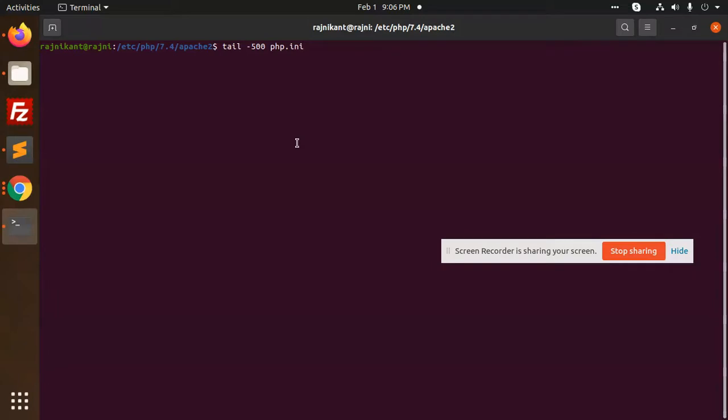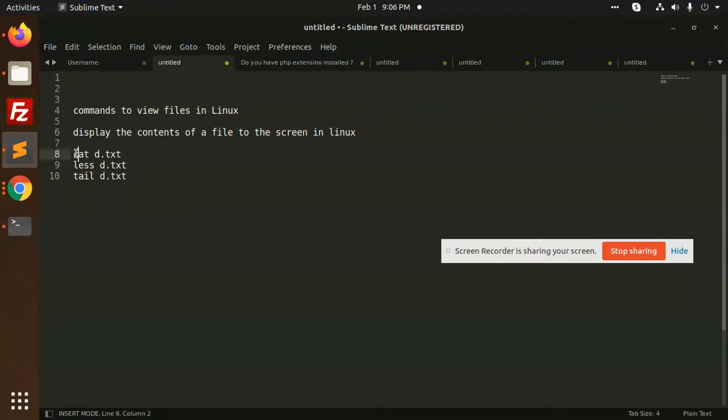You can use this to open the error logs, however many error log lines you want to see. So the tail command is usable over here. This is how we can open any file in the Linux system with cat, less and tail. Okay, thank you so much for watching this video. Have a great day.